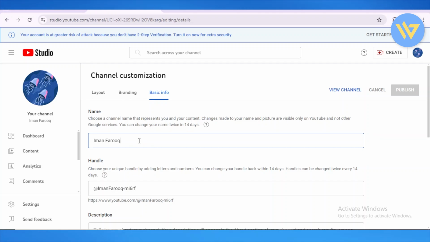Now from here, you're going to simply head over to the name section and change the name to the name that you want. Once again, the changes that you make to your name and your picture are visible only on YouTube and not on other Google services. If you want to change them on other Google services, since everything is tied to one particular email address, you'll have to do that directly from Google and not on YouTube.